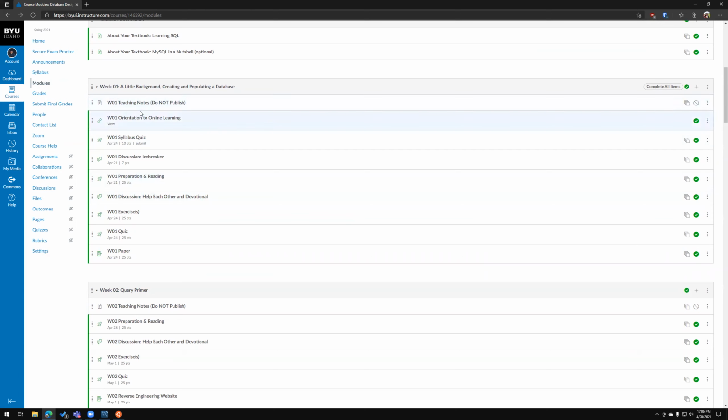All right, and then the weekly structure. The nice thing, like most BYU courses, is that there's a set weekly structure where we have the same assignments every week. You can see that by going to Modules. Week one is a little different because we have our icebreaker discussions and our syllabus quiz. But aside from those, every week you're going to have some preparation and reading, an exercise, a quiz, and a paper. I'm going to go through these one by one.